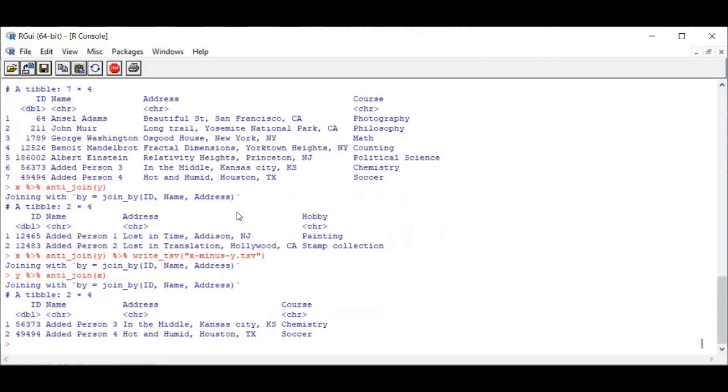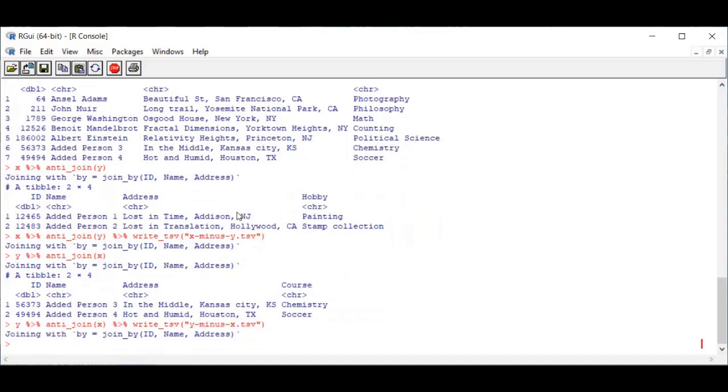And in the same way, if you run the command and then do pipe and then write_tsv and then a file name, let's call it y minus x.tsv this time, then the results will be stored in the second file. Now, once you do this, you can load these two newly created files in Excel and continue to do your other analysis. You don't have to use R for everything. You can use R only for finding the difference.